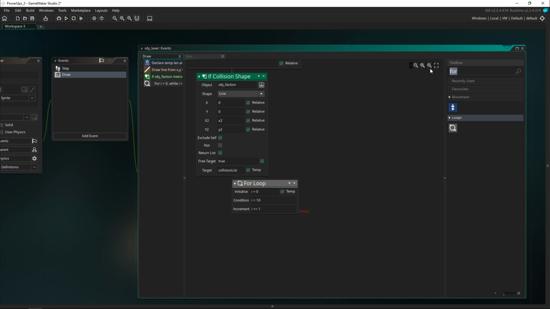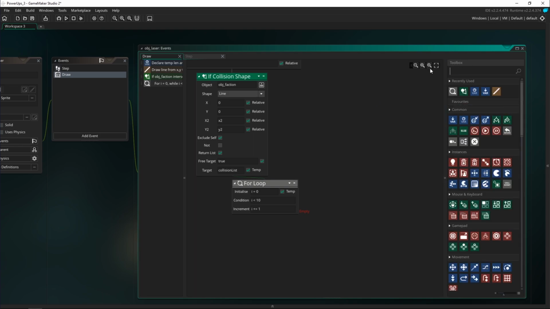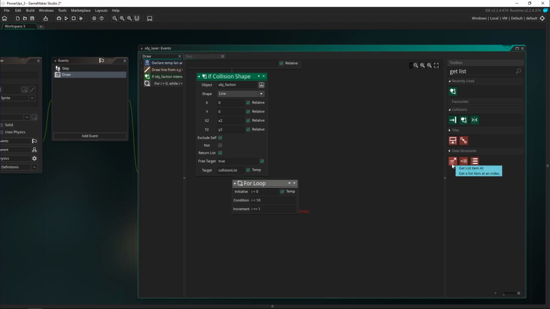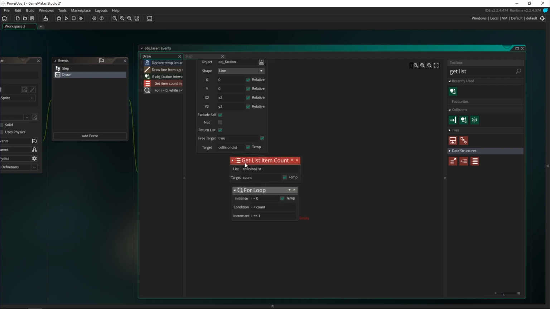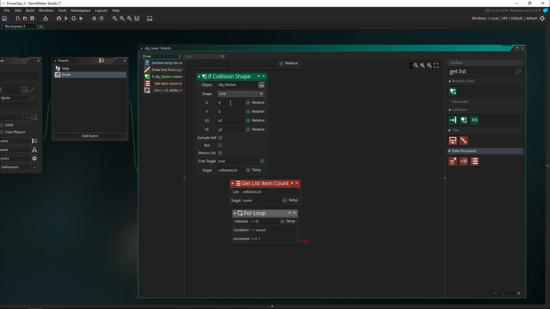So we need to do that. We need to get the list item count. This one right here. So this will get the length of the list. So we have to put in the name of the list right here. And then it will save it as, let's just save it as count. So now we can put that in here and it will loop as many times as the number of items or the number of IDs in the list, because that's what's actually being stored in the list. It's the IDs of the objects we've collided with.